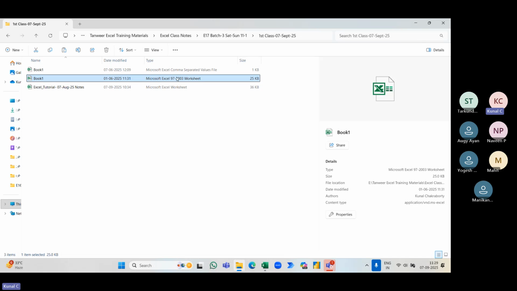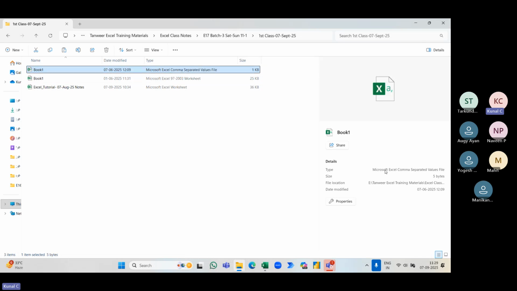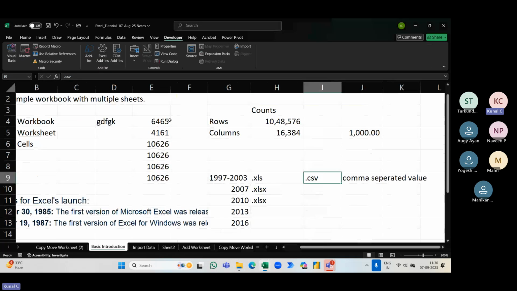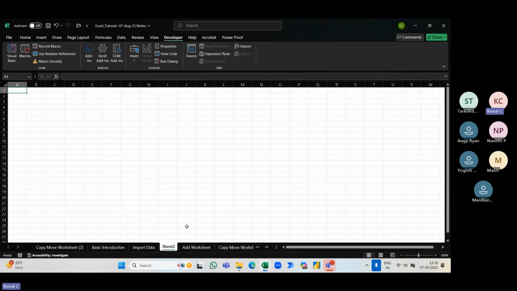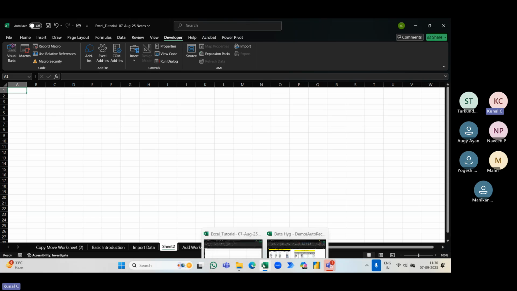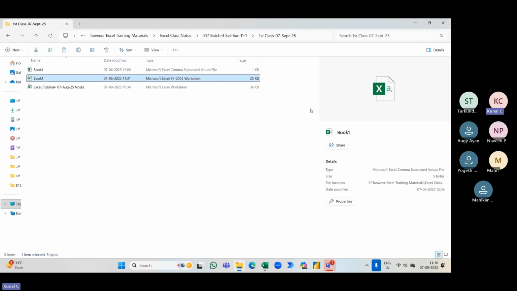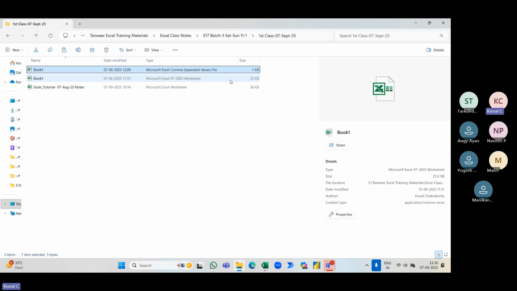Any CSV file is basically captured in Excel, or in its own data set, as comma separated values. I mean, your data is not structured in columns, rows and sheets. There will be no multiple sheets. It's one sheet of data where the whole data is segregated by commas. That's all. That's why it is called comma separated value.